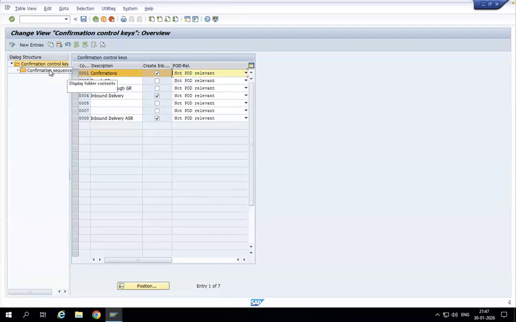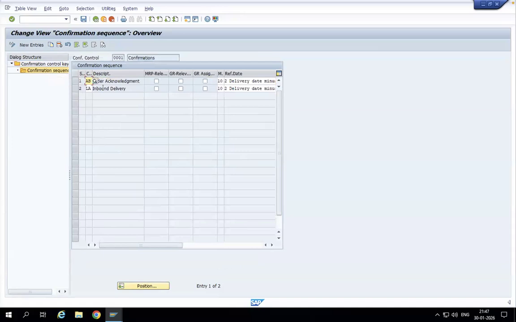Now, keeping this line selected, you can come into confirmation sequence over here, and you have order acknowledgement and inbound delivery, which has been taken over here. Now, here you have indicators like MRP relevant and GR relevant and GR assigned. Okay, so when MRP relevant is activated, the purchase orders that have been created will be considered when the stock requirement list is displayed. And if the GR relevant indicator is active, it would cause the confirmed quantity to be reduced by the GR for the corresponding purchase order item.